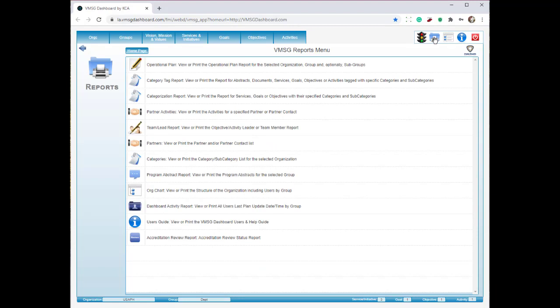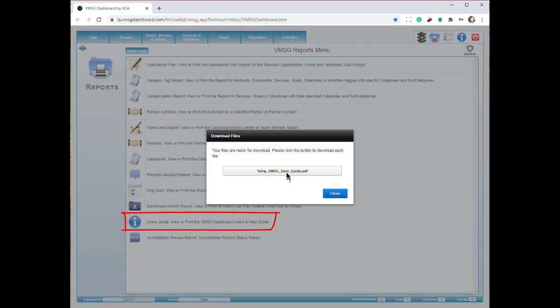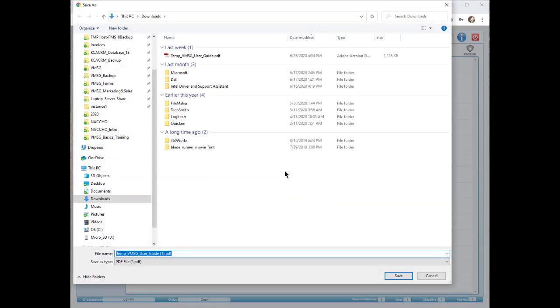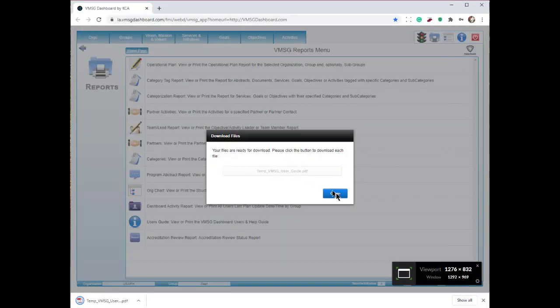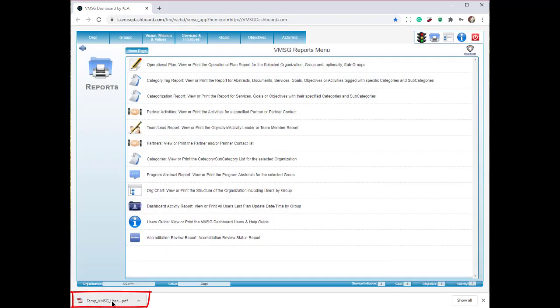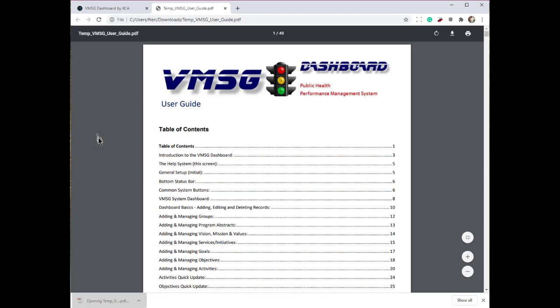From the reports menu, you can also download the user guide. So just go down here and click on it. It's going to ask you where you want to save it. Typically your downloads directory. So I'll go ahead and say, save it to the user guide. Yes, we'll overwrite that. Close this, and you'll notice now the PDF user guide appears down here. I'll click on that, pops it open in a new browser window.